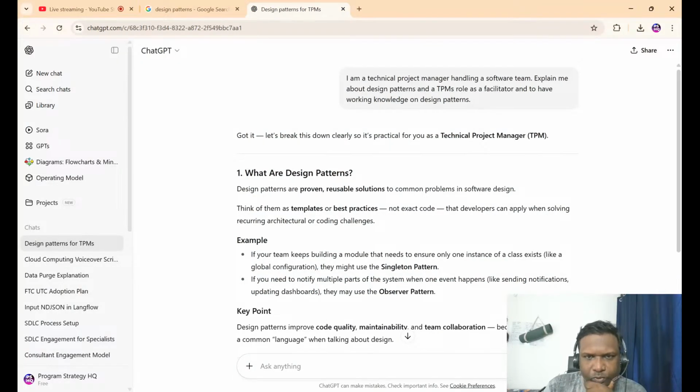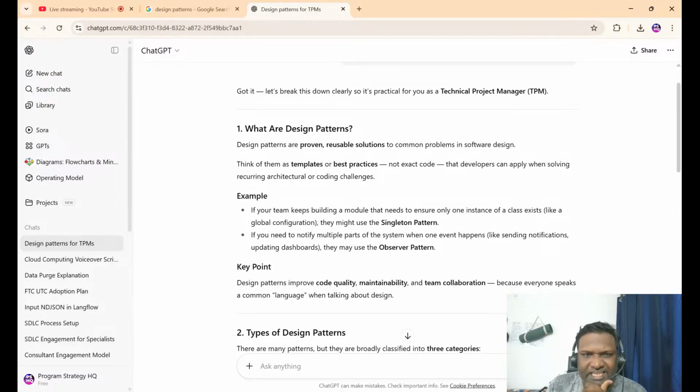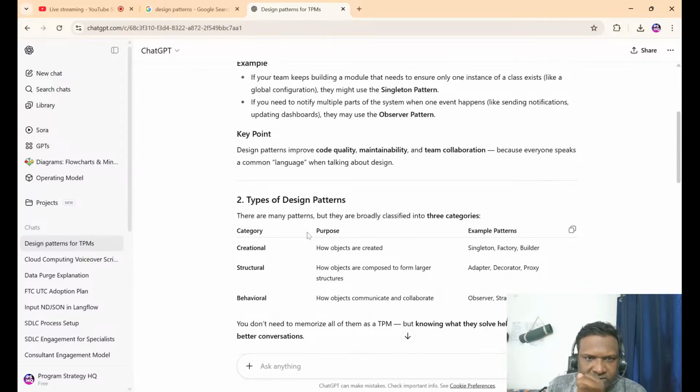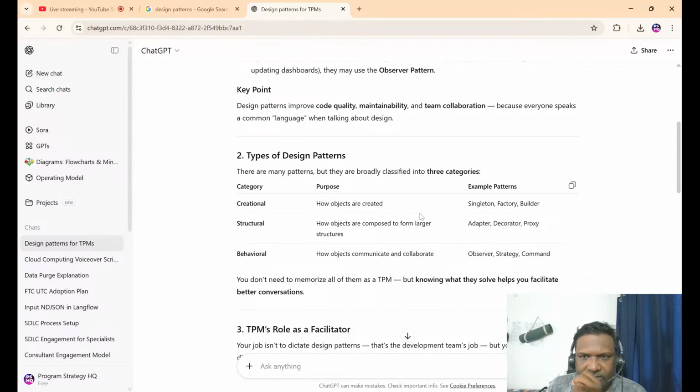What are design patterns? Proven reusable solutions. Think of them as templates or best practices, and not the exact code. For example, if a team keeps building a model that needs to ensure only one instance of a class exists, like a global configuration, that's the singleton pattern. Observer pattern. Types of design patterns: creational, how objects are created; structural, how objects are composed to form larger structures; behavioral, how objects communicate and collaborate.